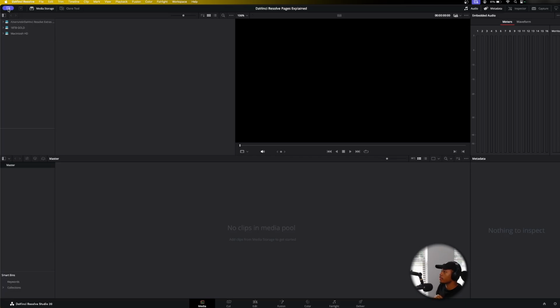Media is just literally from this little corner all the way down to here. It's just diagonal. That's all you're looking at. Don't look at this, it is OBS, but you're just going through here.